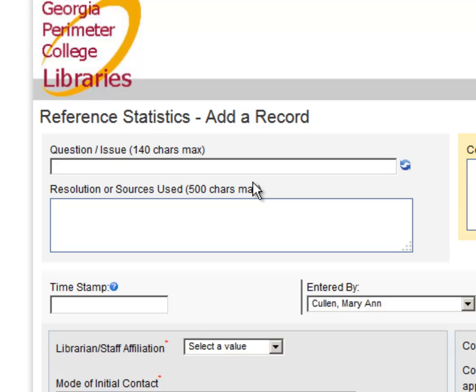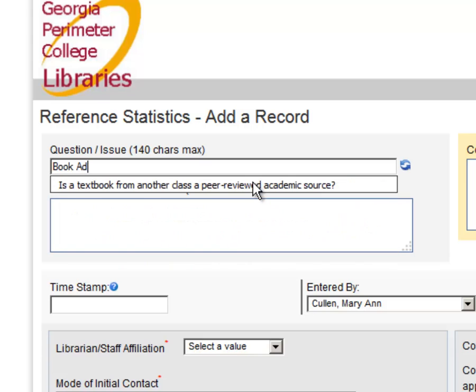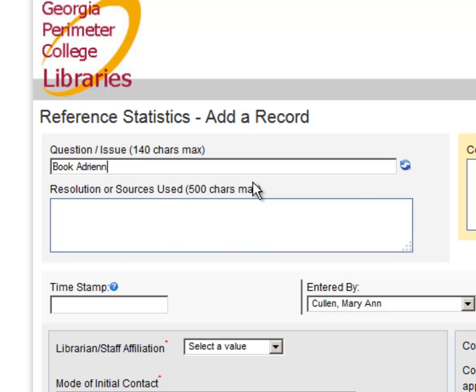So if they come up and say, do you have any literature books or do you have any poetry books, and they really want a book of poetry by Adrienne Rich, I'll put they wanted a book of poetry by Adrienne Rich. And maybe they also want the criticism. Now you can use a complete sentence or you can just put some keywords in there. The important thing is to get the actual keywords in there.